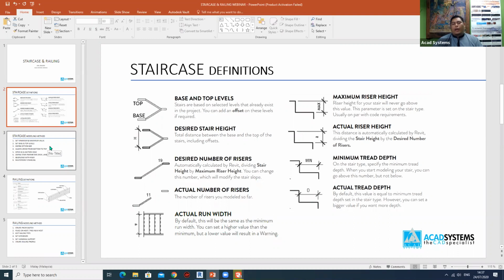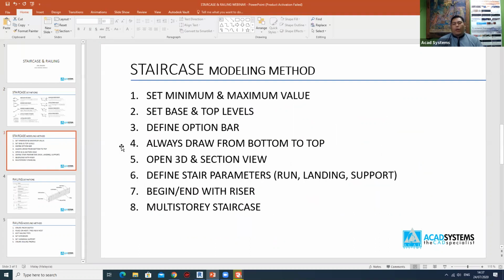For modeling staircases, I have prepared a workflow for you to understand how we're going to start and what the next step is. To start with, we have to set the minimum and the maximum values available for that. And then we also have to set the base and top levels.